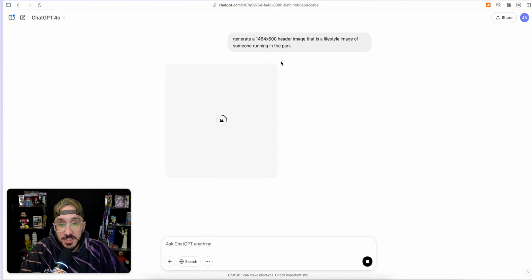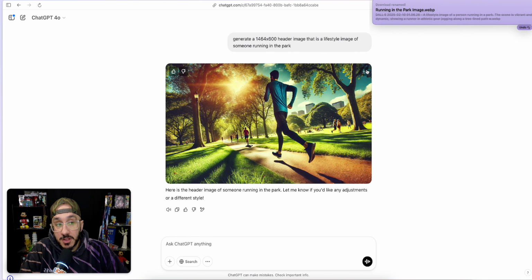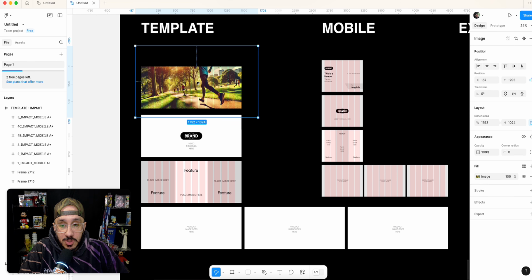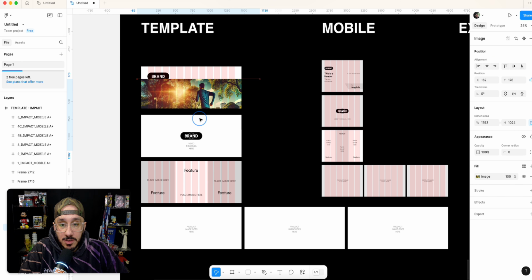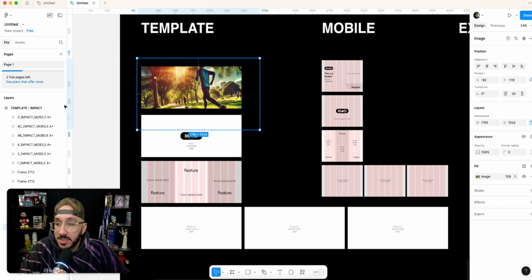So will it do a 1464 by 600? Okay. Well, we don't really know if that's 1464 by 600. We're going to find out in a second. So back in Figma, I'll grab this bad boy, drop it in there. Oh, what's up? It's not 1464 by 600, but I get to see how this thing works.